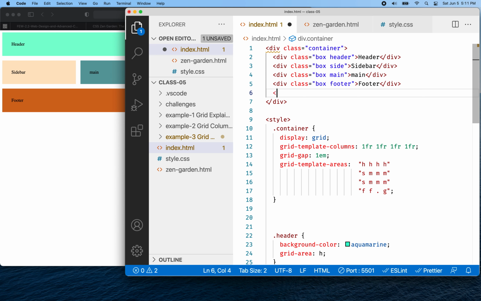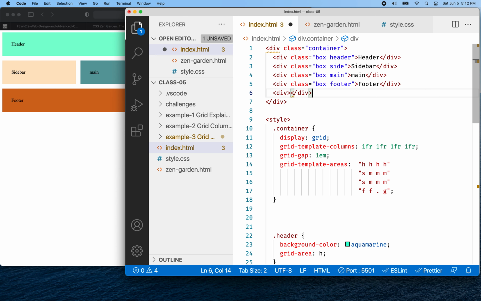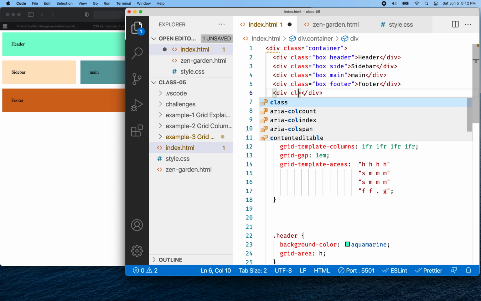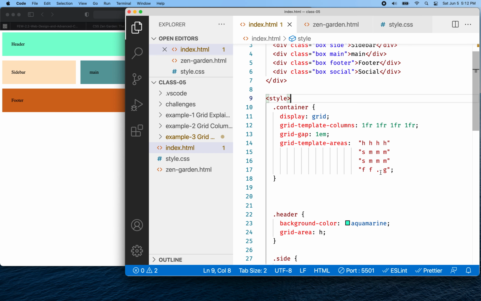So let's say I make a new div here. Now again, if I'm going to map something to this grid, it has to be inside of the parent element that is display grid. If I put this outside the grid, it's not going to be able to be mapped to the grid here. So let's do a div there, and give this a class name of box, and maybe I put my social media links in there. Let's give this a class of social, and I can spell it correctly this time.